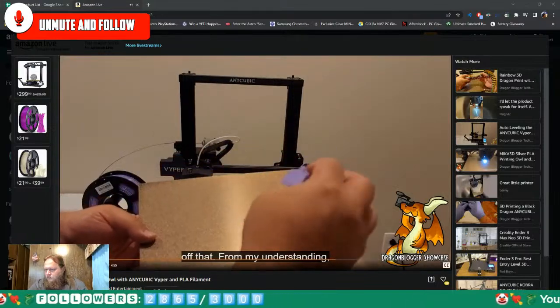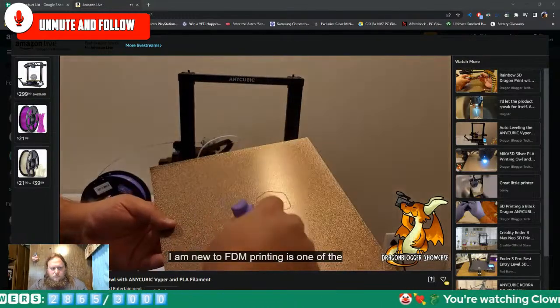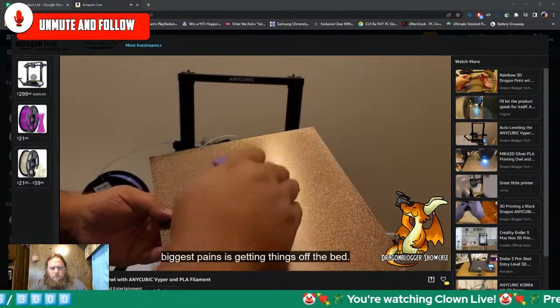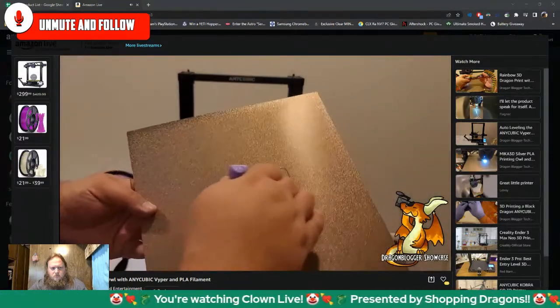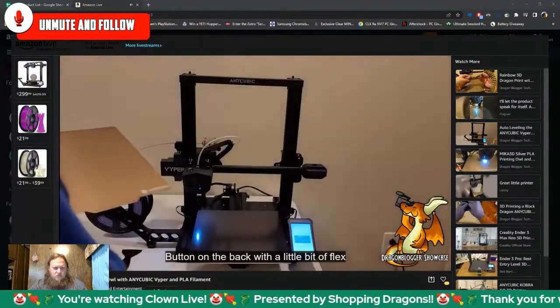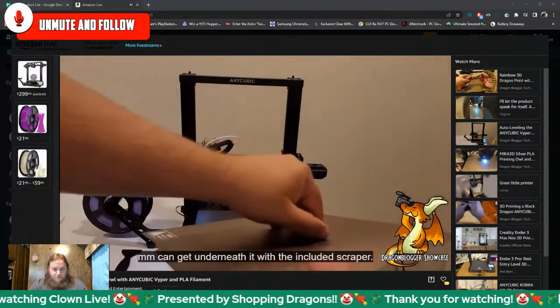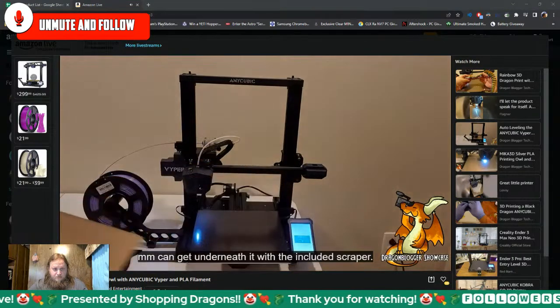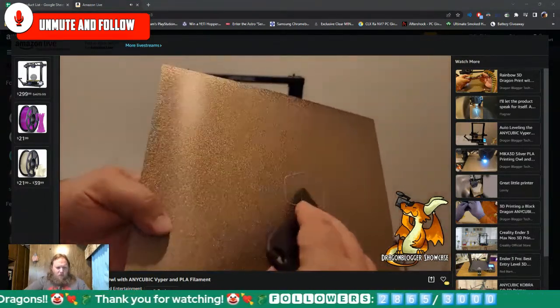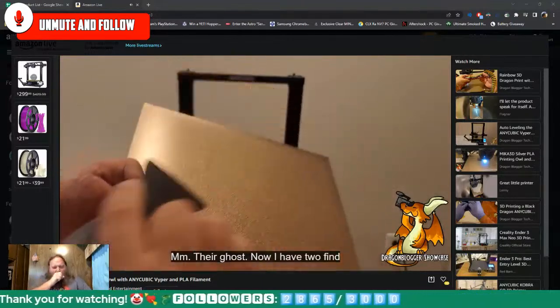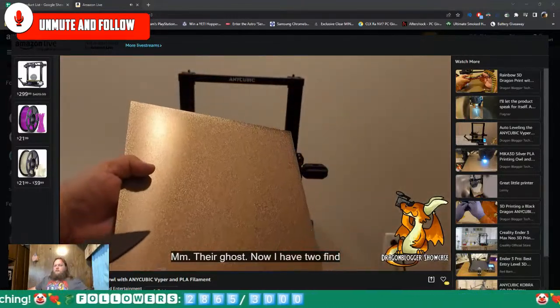That, from my understanding, I'm new to FDM printing, is one of the biggest pains is getting things off the bed. So this is stuck on pretty good here, but I'm willing to bet with a little bit of flex, I can get underneath it with the included scraper. There it goes. Now I have to go find that.